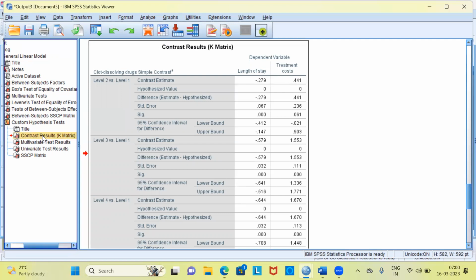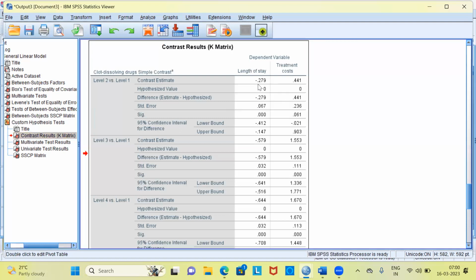I'll go back to contrast results. Very interestingly, you can see the estimate. The estimate is minus 0.279. This is very, very important. Similarly, when you look at the contrast estimate for treatment cost, it is a positive number, 0.441. I'd like to draw your attention to the significance value, which is 0.000. And when it comes to treatment cost, the significance level is 0.06.